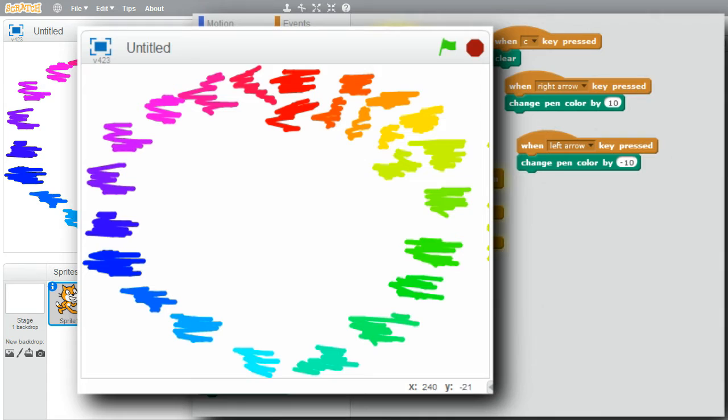Last color I was drawing was the yellow. I'll press the left arrow. Now I'm going the other direction on the color wheel, and can keep changing the pen color.